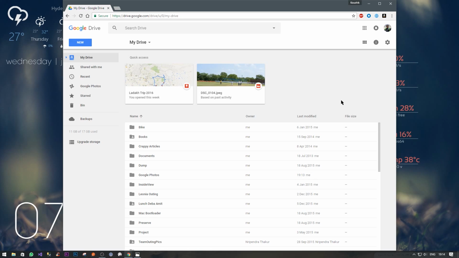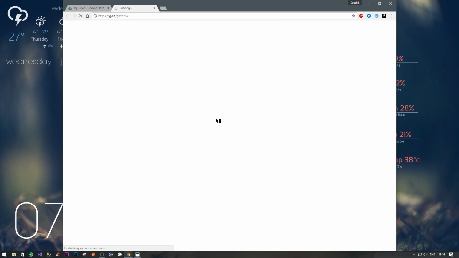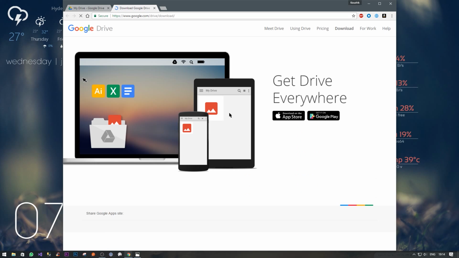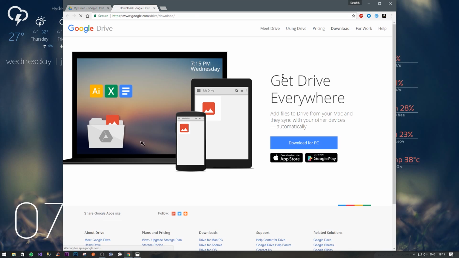My task is half done. I say half because there is another thing you need to do. You basically need to sync this folder to your computer and then pick it up from there, right? So once you are done here, the next step is to click on this again and say download drive. Once you do that, it will take you to this screen where it says get drive everywhere, download for PC.